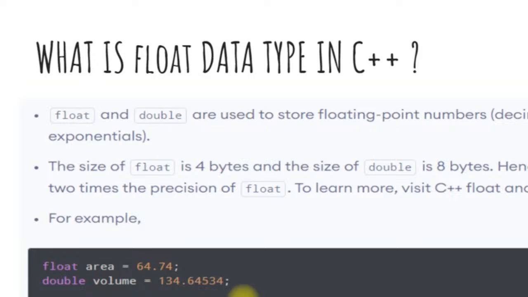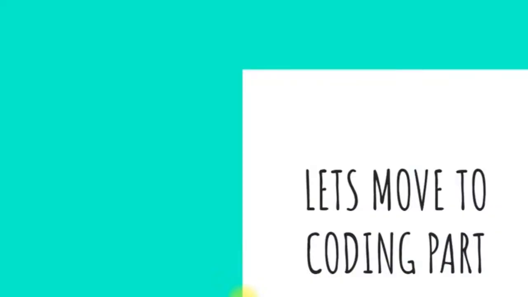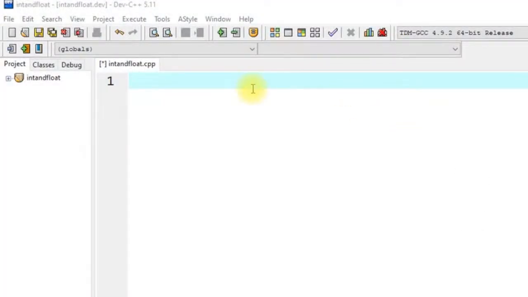I hope you guys are clear with the basic theoretical concept of integers, float and doubles. So now let's move to the practical part and see some practical coding applications. Okay, so let us start with the practical discussion on our integers and float.